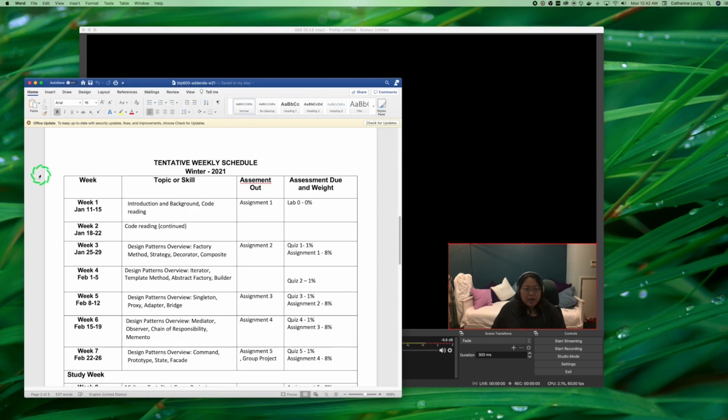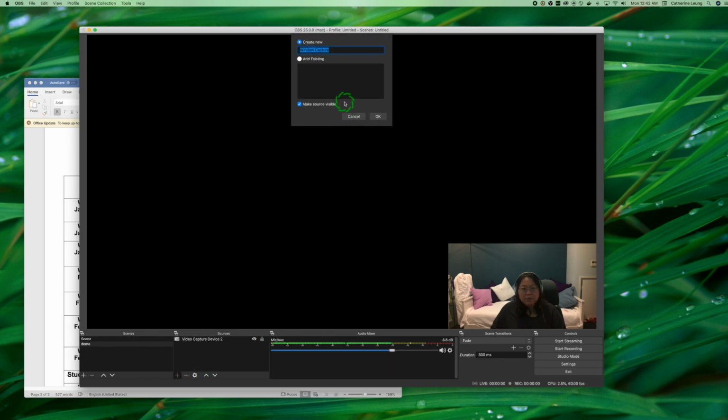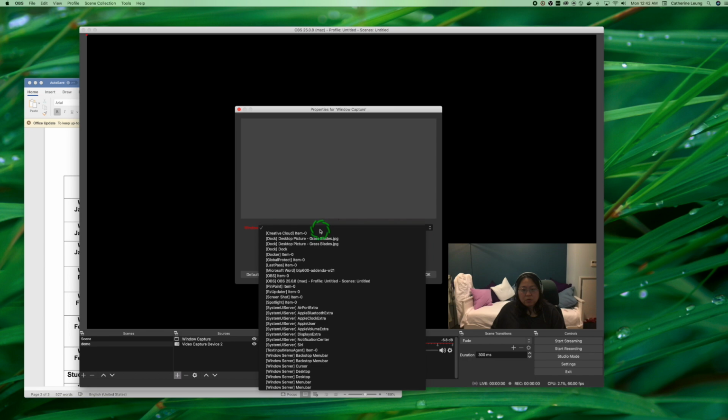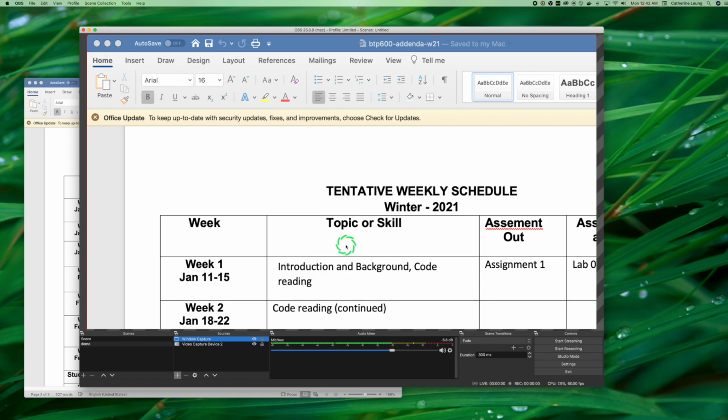Now, I also want to capture this Word document inside my videos over here. So what I'm going to do is go to my sources over here, put a plus sign, and do a window capture. The window that I'm going to capture is going to be the Word document. So I'm just looking here for Microsoft Word. There it is. Now it looks like it's going to fill up my entire scene.